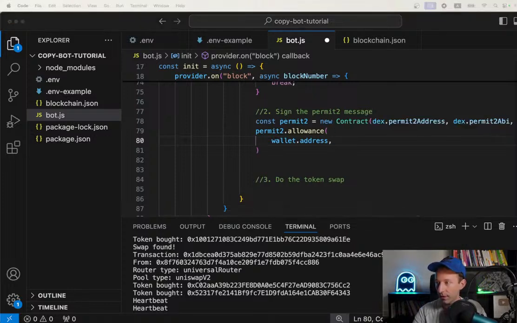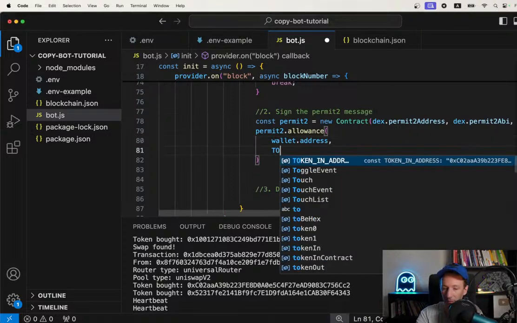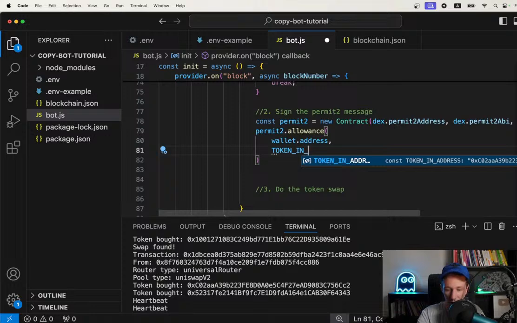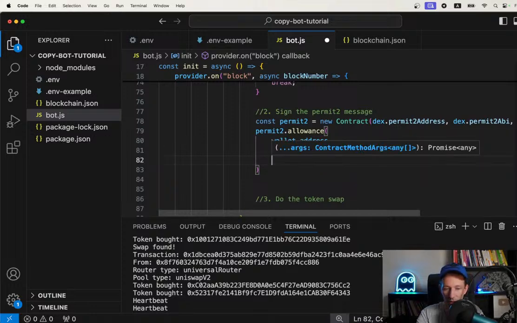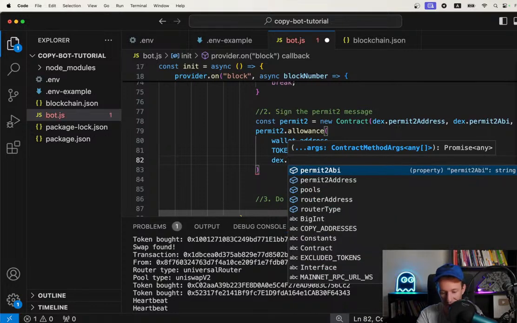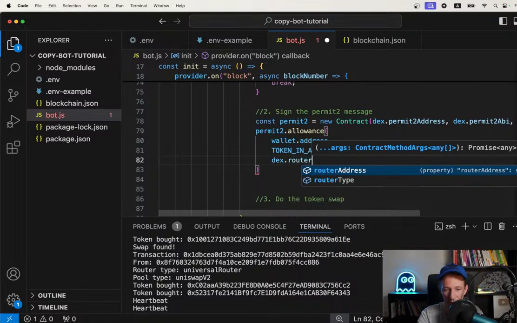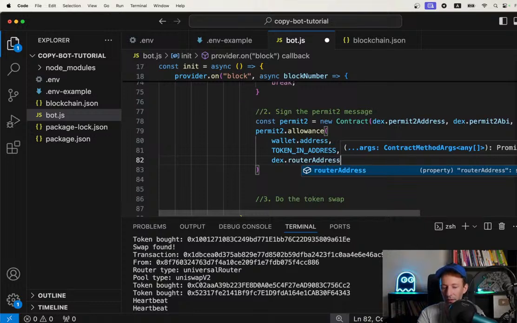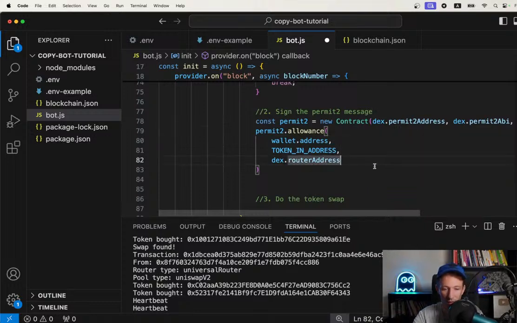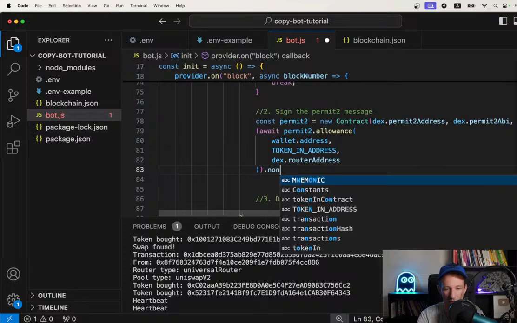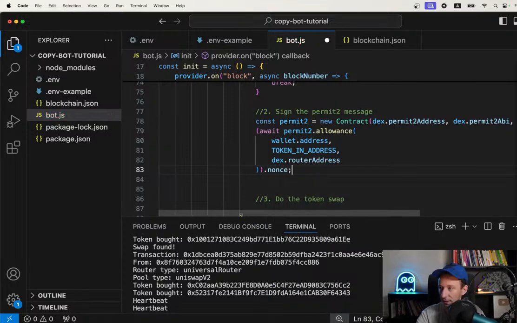Okay, so next we need to know the address of the token that we're going to use for payment. So token in address. Okay, we've already defined it before. In our case, this is going to be wrapped ether, but it can be anything you want. And what's the address of the spender, the router address? Okay, so let's get this value, and once we get this value, we want a field called the nonce.